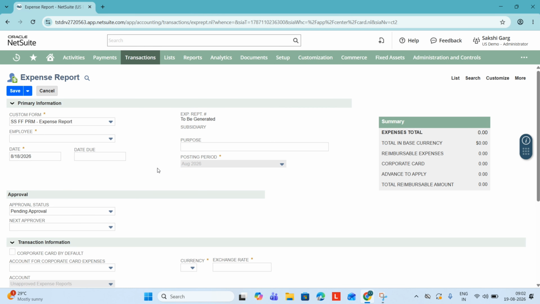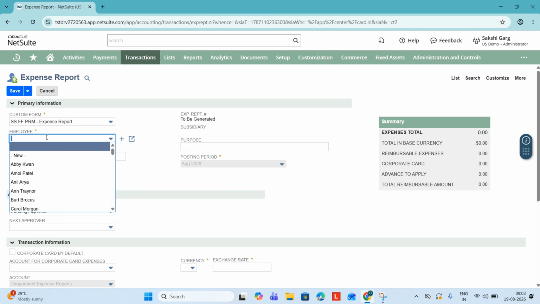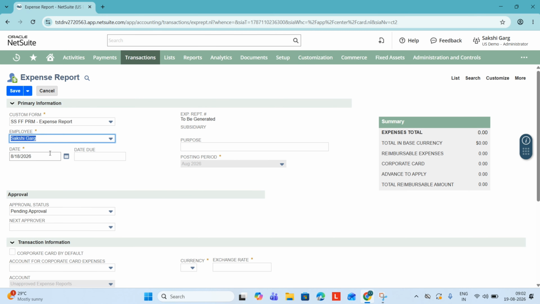On this expense report layout, you have to first select the employee for whom you are booking this expense report. Let's say I'm taking my employee record here. In this, you can mention the date of this expense report. On the basis of date, your posting period will come here in this posting period field. You can mention the purpose of the expense report.